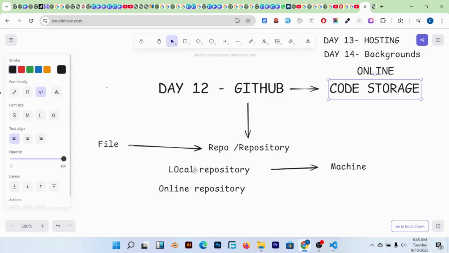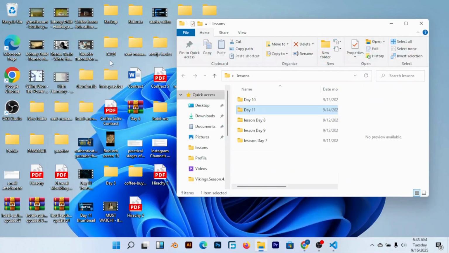A simple file is called a repo. But a repository is that place which is organized like a big place. Now when I say local repository, I'm talking about the one which is on your machine. Your local repository is where the files are on your machine, locally.